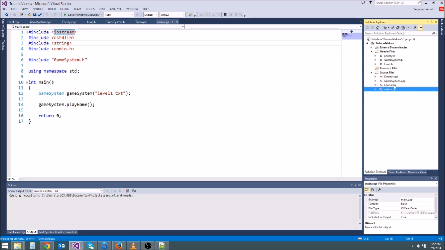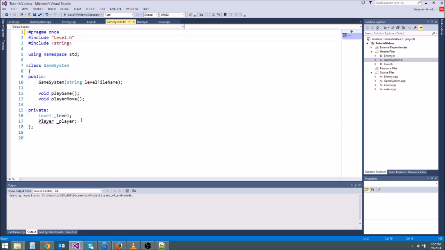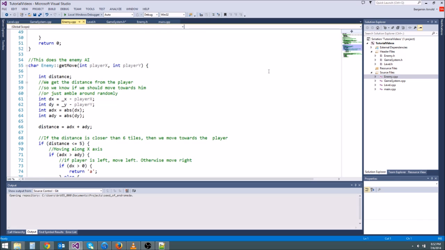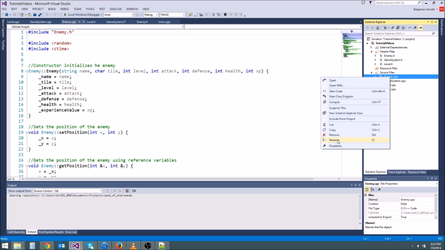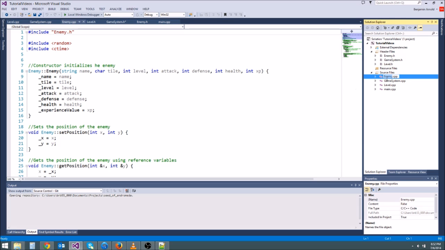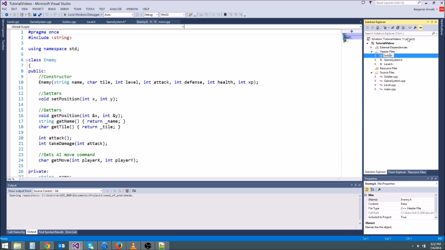Now we got to find all the places where we include player.h. So here, this is game system. Game system does not need the player anymore. So we're going to delete that. And enemy, what I'm going to do to enemy is I'm going to rename it to soldier. So what I'm going to do is right click on enemy.cpp and click rename. And then I'm going to rename it to soldier, like that. And I'm going to do the same to enemy.h, rename soldier.